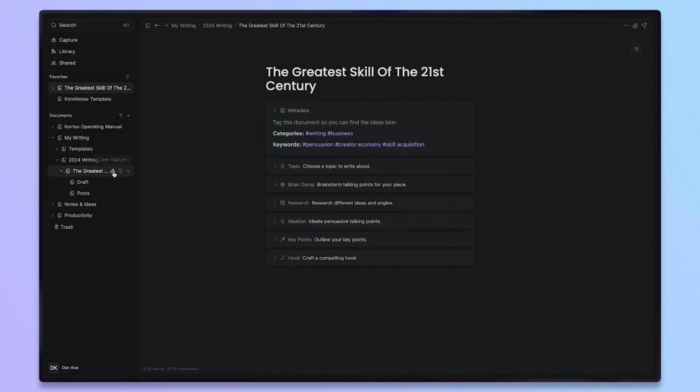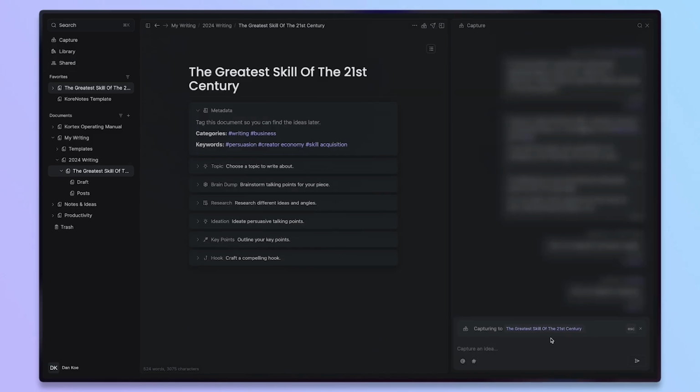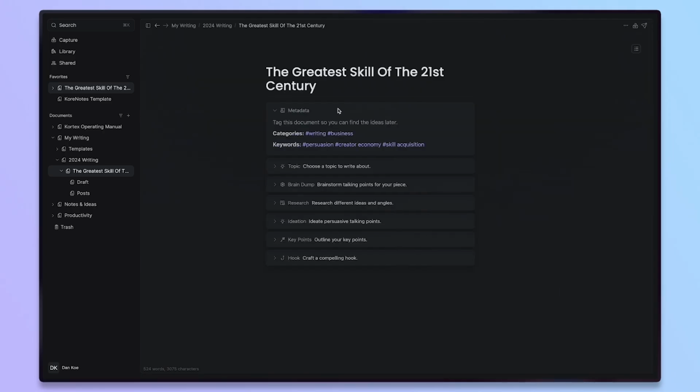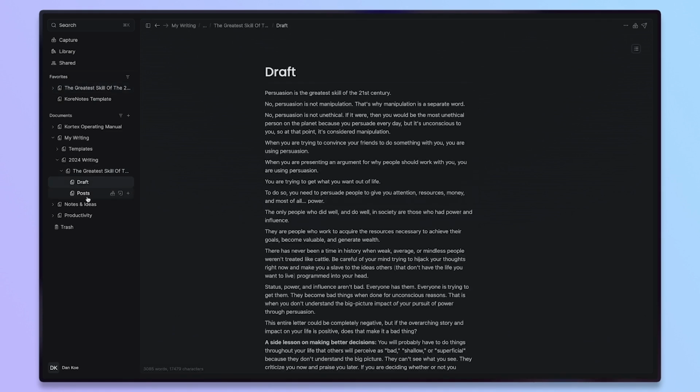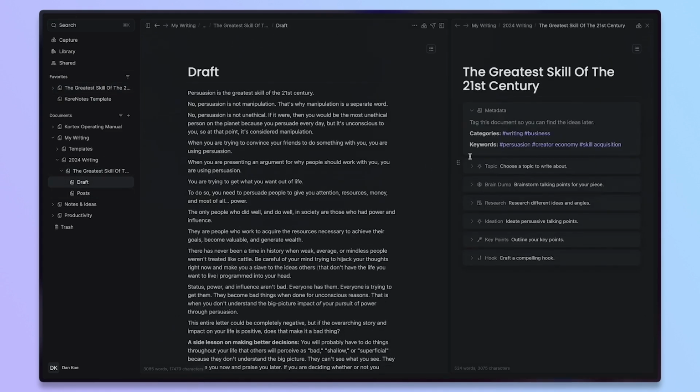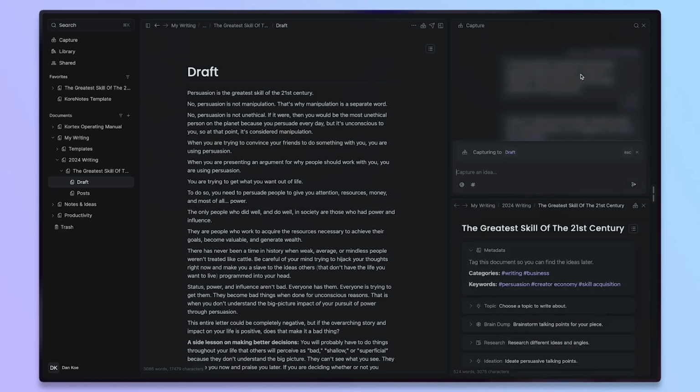So what I can do is open Capture specific to this and capture ideas on the go. That way, when I'm actually writing the draft or the social media posts relating to it, I can open up the outline, and then I can open up Capture relating to, not the draft, but the greatest skill of the 21st century. And when I have my ideas in here, they will show up, and then I can just piece them together there. So in a later video, we'll go over how I actually do this when I'm writing my book or taking notes or other things of that nature, and we'll round everything out.